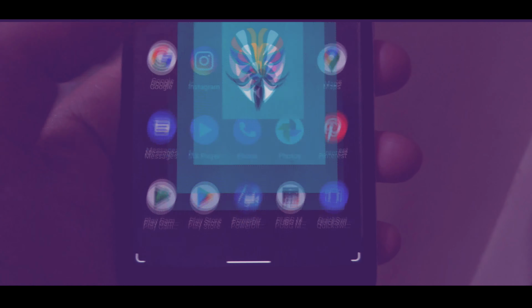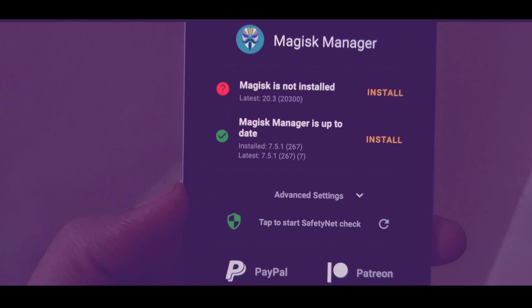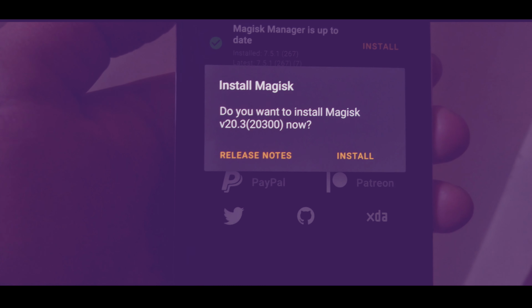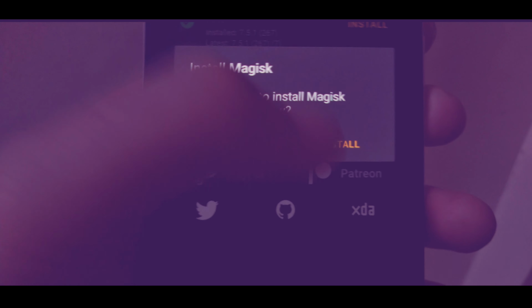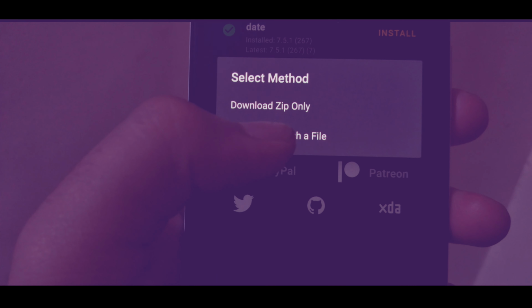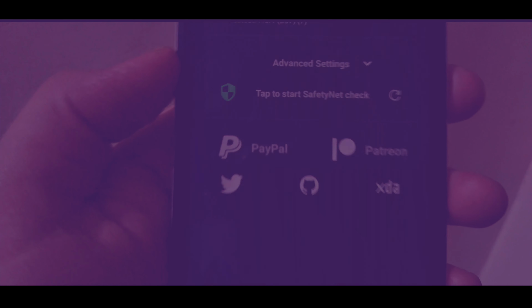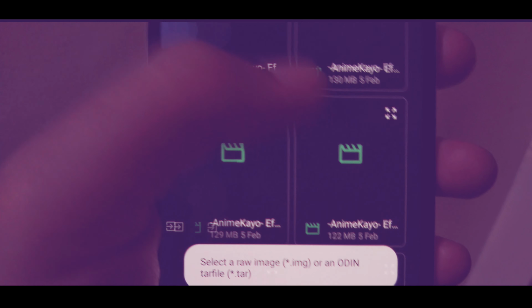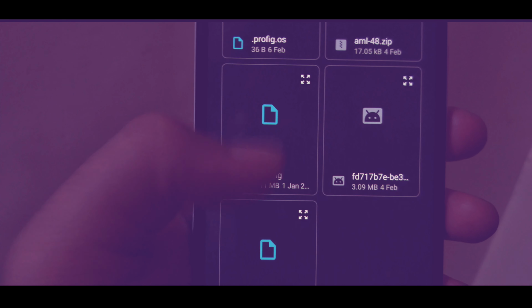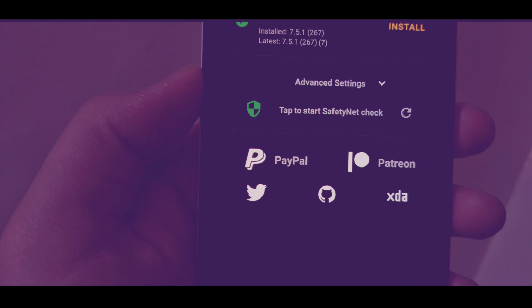Now when you open Magisk Manager, you will see it saying Magisk is not installed. Well, let's install it. Tap on install and once again tap on install, and this time select the second option only, which says select and patch a file. Now grant the permission to the internal storage. Now if you remember, in the previous step we just transferred the boot image from our PC to our phone. So navigate to the boot image and tap on the boot image. Now Magisk will start doing some Magisk magic.